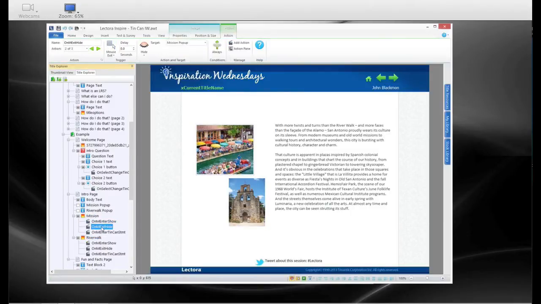Now I have the standard rollover. I show and hide when the mouse enters and exits. But I also say on mouse enter, again, I can put that tin can statement on any action within a title. So on mouse enter, we issue a tin can statement. In this case, on the mission, I say he experienced the mission rollover pop-up. And on the Riverwalk, I say he experienced the Riverwalk rollover pop-up. That way I know if the student is actually doing that, and I can learn from that as I see students using it.